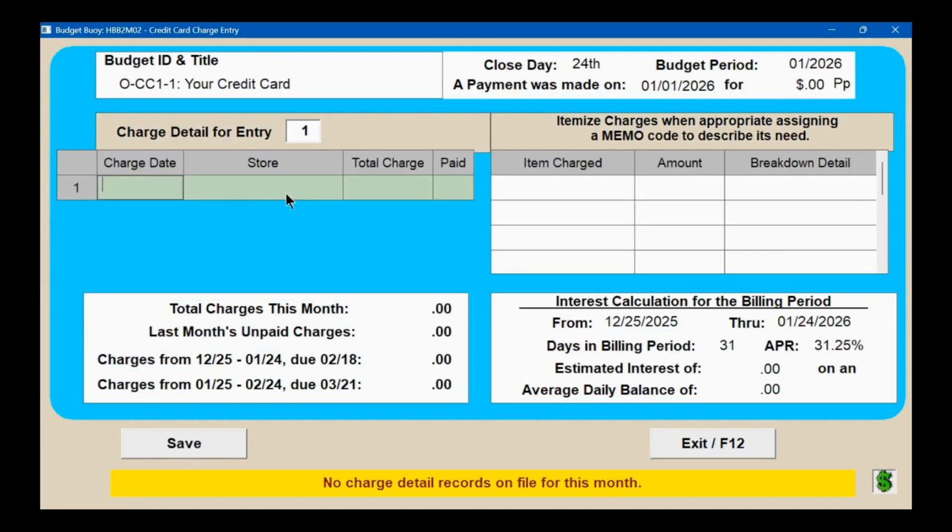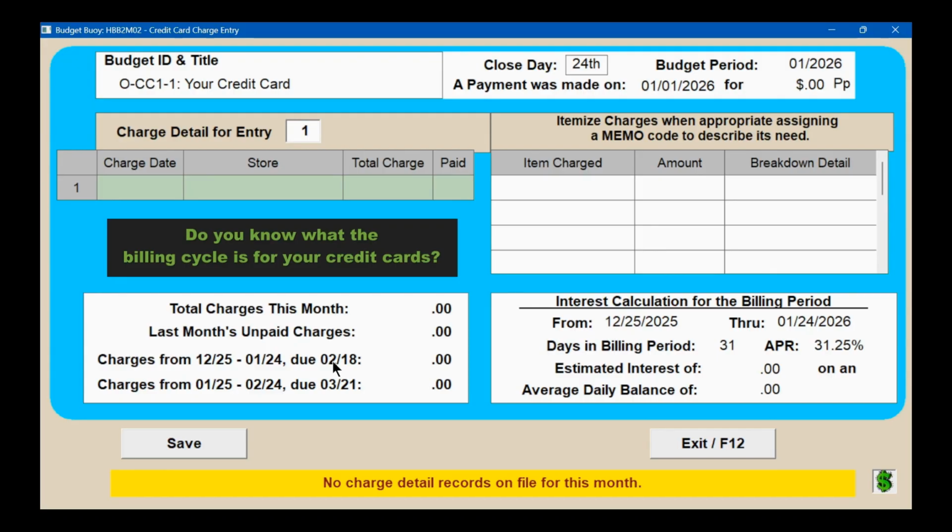On the credit card charge entry screen, the billing cycle dates are based on the close date day from Table 922. The billing days are added to that to determine a hypothetical due date for the payment. I never thought about it, but if a credit card closes on the 24th, those charges are due in next month's budget. Charges made after that close date will be due the second budget month into the future. That's a trap that could get you overextended.